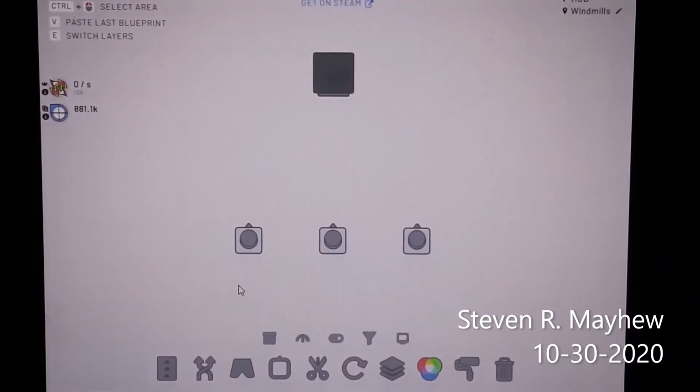Well, take a look at this. Red, yellow, green. How is that possible?